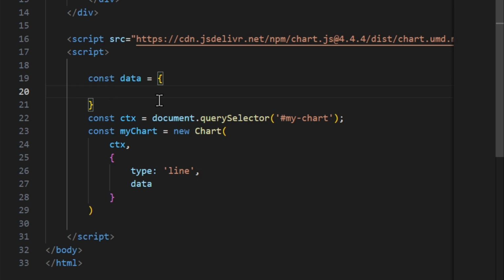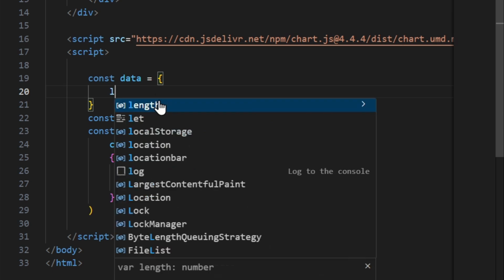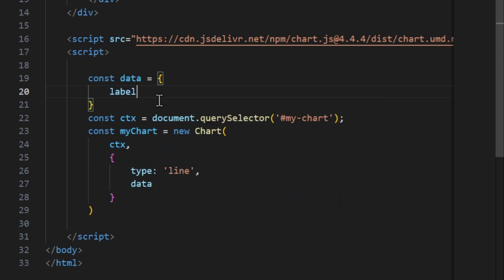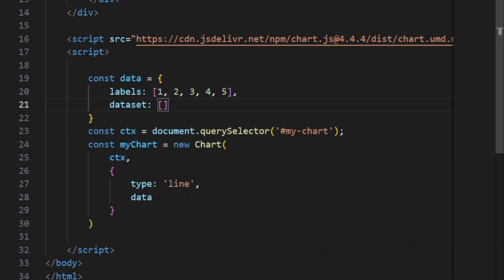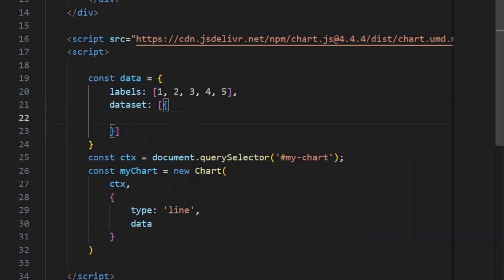By the way, there are different ways of creating the data. So first of all, I'm going to start with arrays, and then I'm going to show you another way to do that. So first of all, I'm going to create the labels like this. So labels 1, 2, 3, 4, 5, like that. Then datasets like this. This is an array, and then inside that array you will have a list of objects depending on the number of charts that you want in the same chart, right?